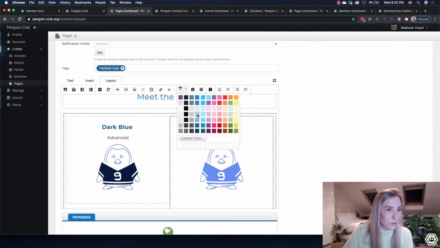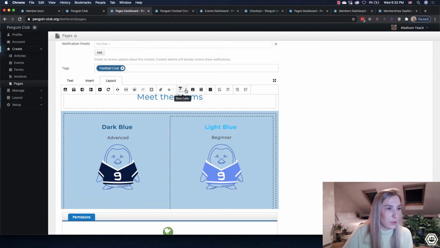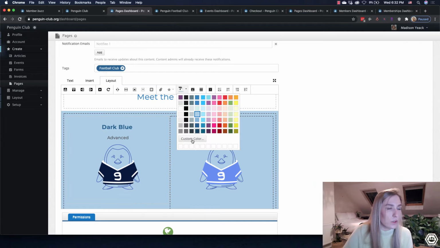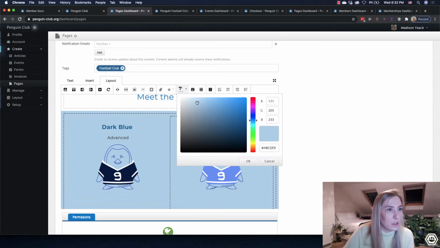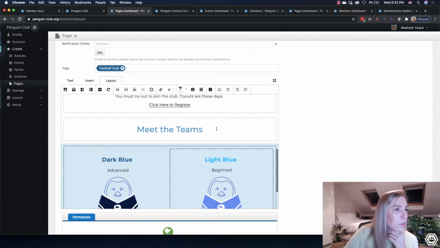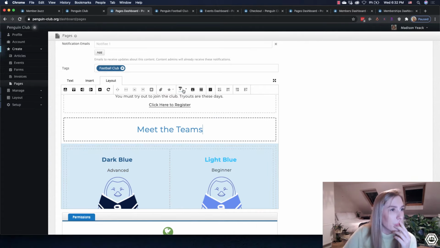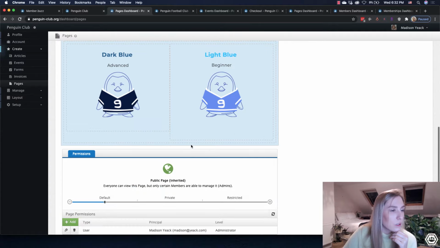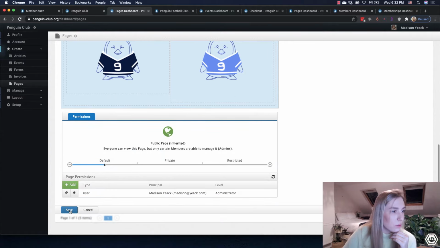I'm just going to do a light blue. Let's see if we can go a little bit lighter than that. You can just do a custom color, which is nice. I'll just drag it. Yep. And then I'll make sure to save it and do it with the slice above, with the meet the team. Right there, just do that custom color. It's nice, it saves it there. Cool, so I'm just going to save this page.